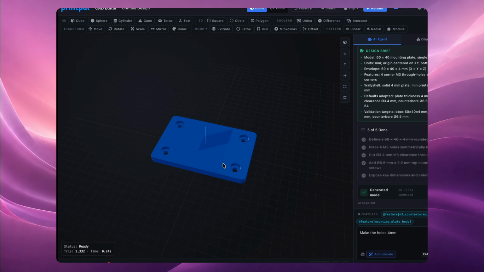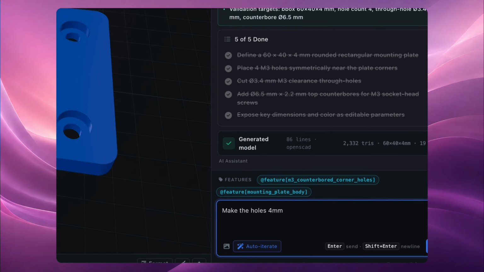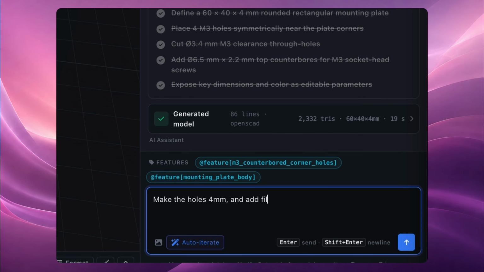To change anything, just say so. Make the holes 4 millimeters. Add fillets. And it shows you exactly what changed.